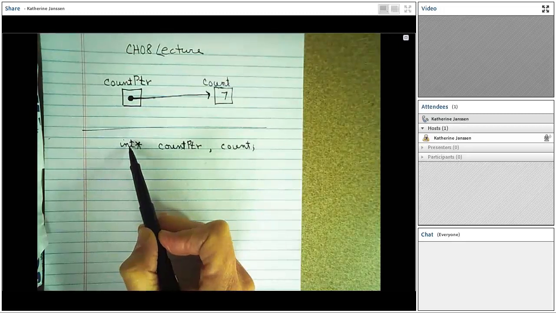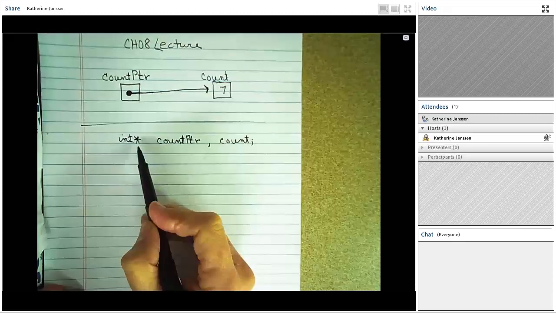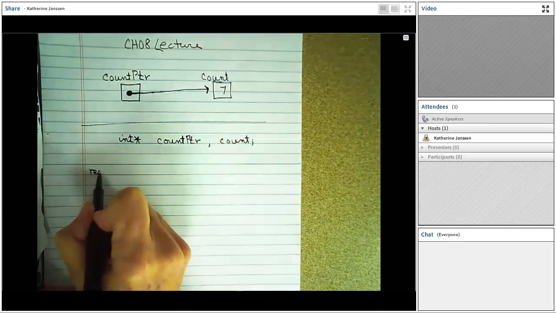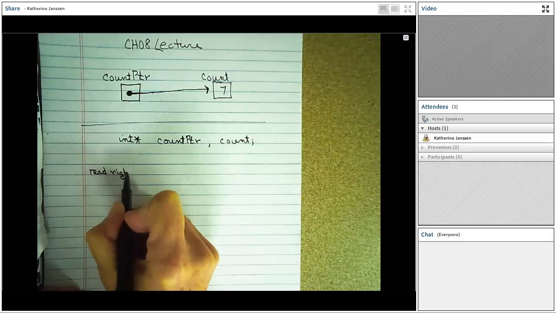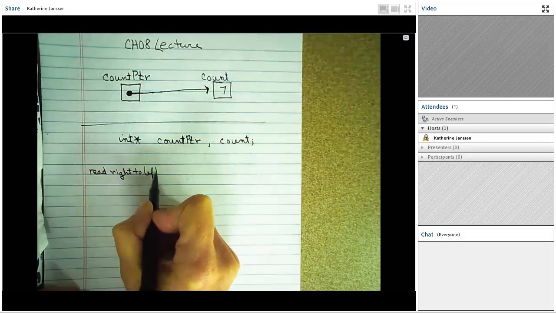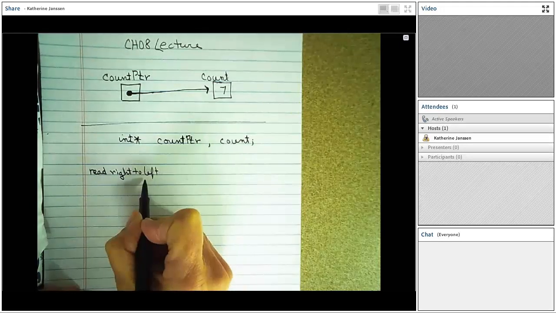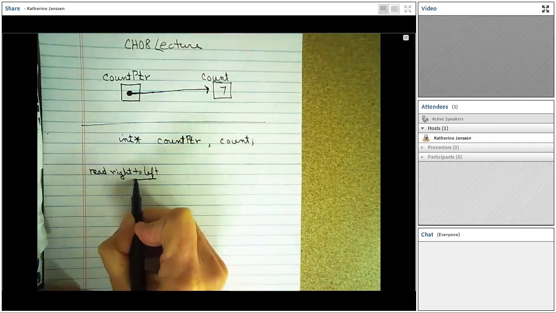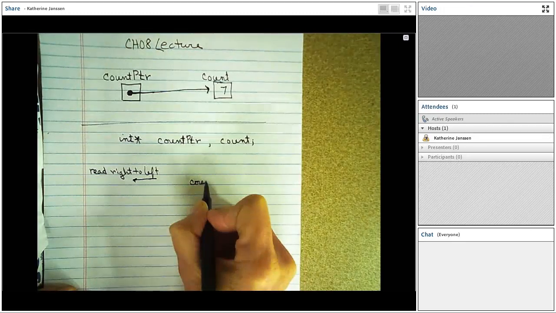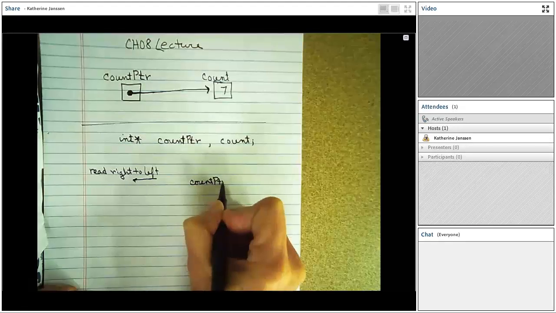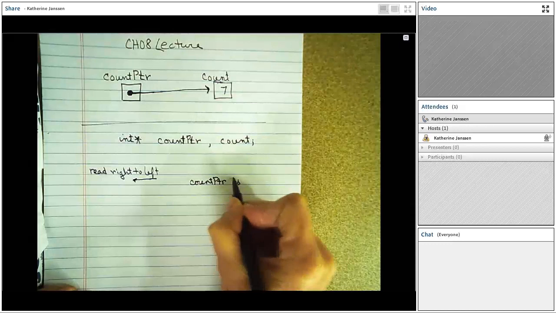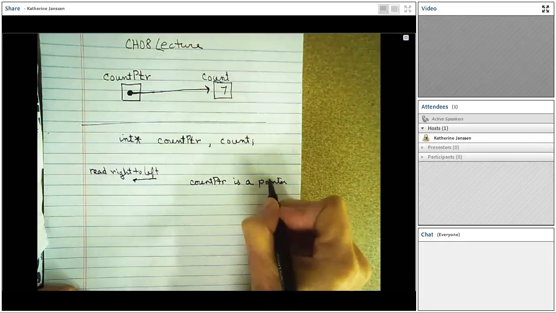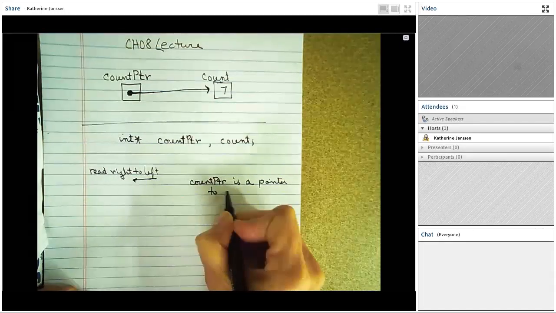And countPtr is read right to left. So we read right to left. So right to left, countPtr is a pointer to an int, an integer.